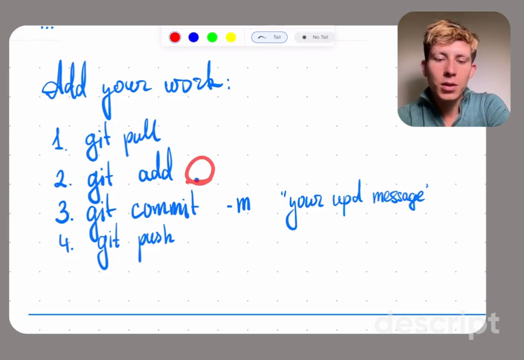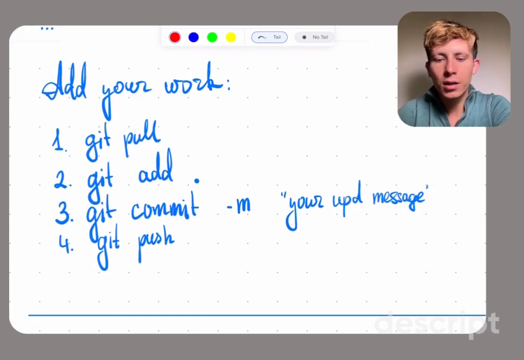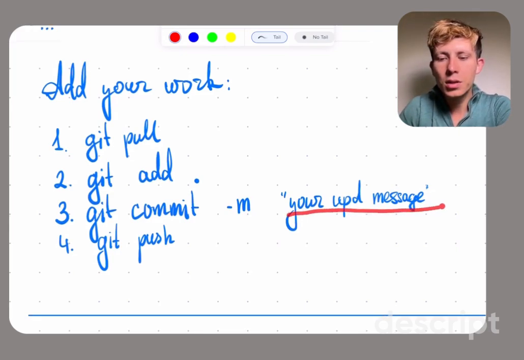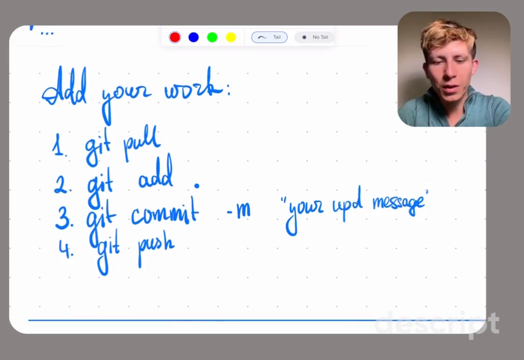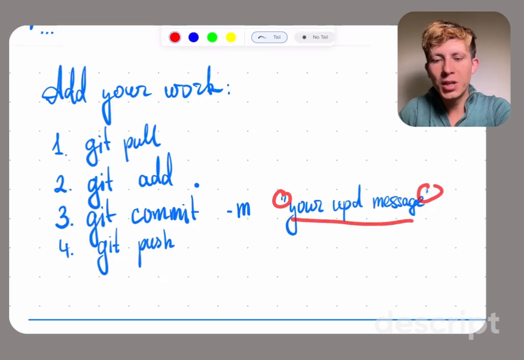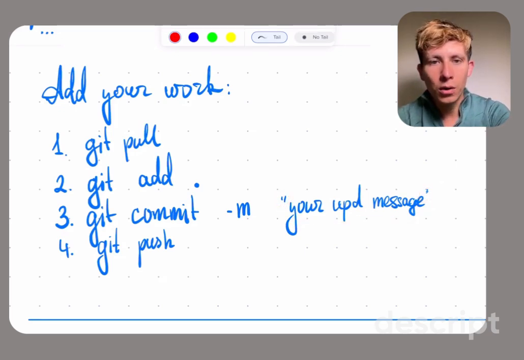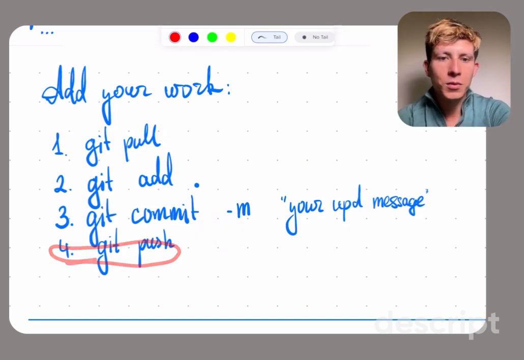So add dot stands for add all the files in our current working directory, in our current repository. Git commit means that you are happy with the changes you've made and you would like to say to other users of your repository what you've changed. And that can be done with the M flag, git commit -m for message, and within quotation marks, you should write your update message that's going to be available on GitHub for everyone to see. Once you've staged it, once you've committed the changes, you can then push them, that is to upload them to your repository.